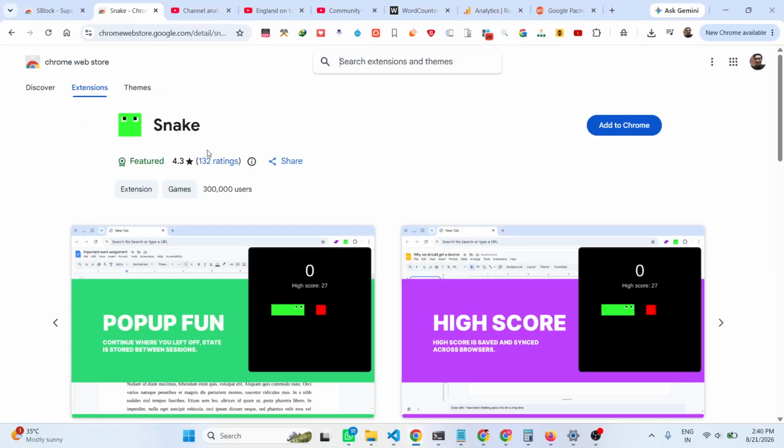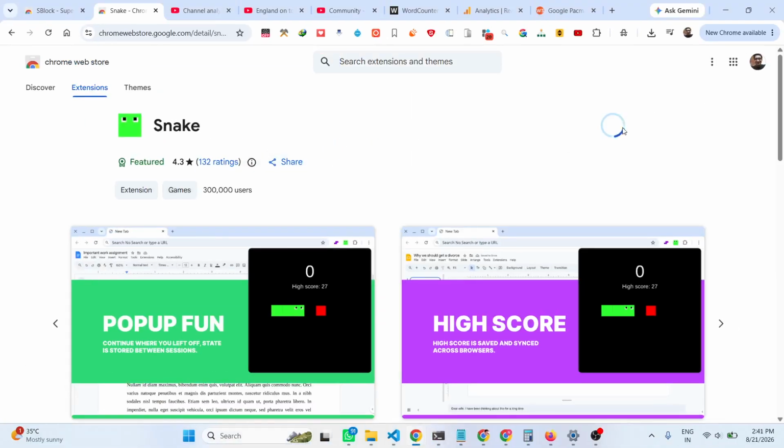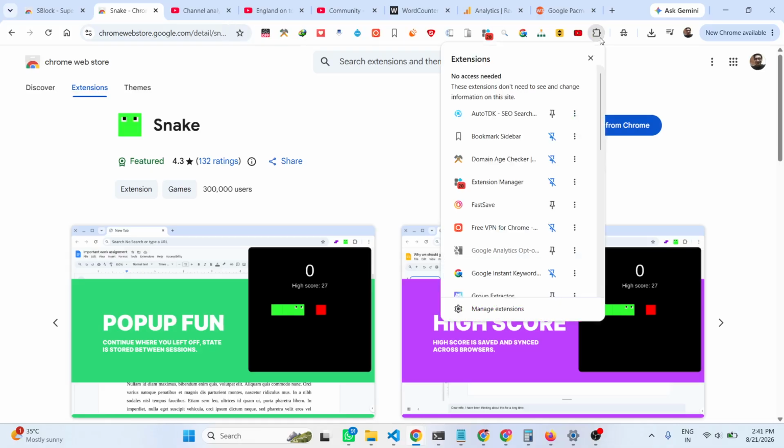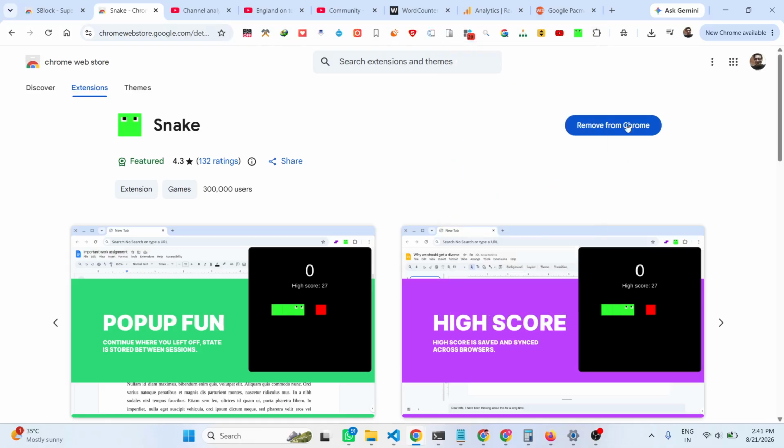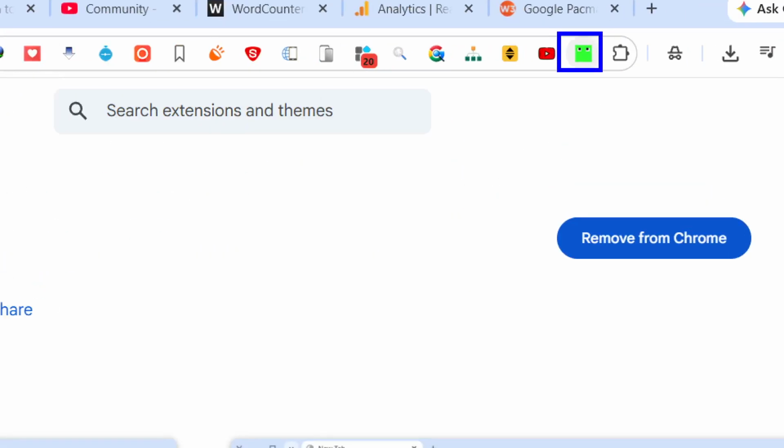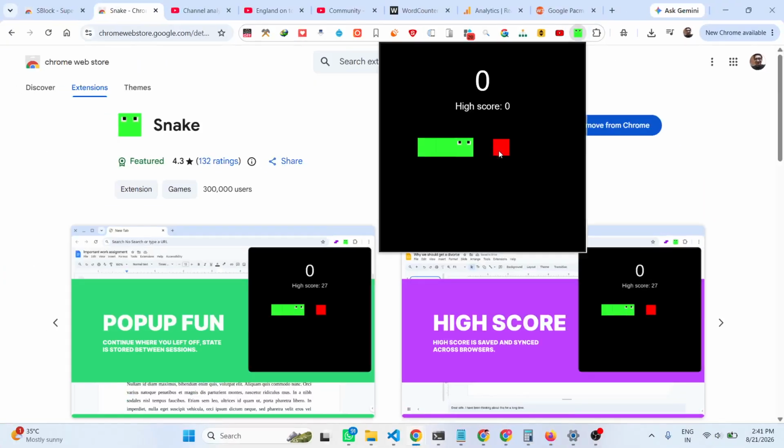Simply type snake. It's got 300,000 installs. So simply add this extension to Chrome. The icon will be added. It will appear something like this. You click the icon and the game will directly start.